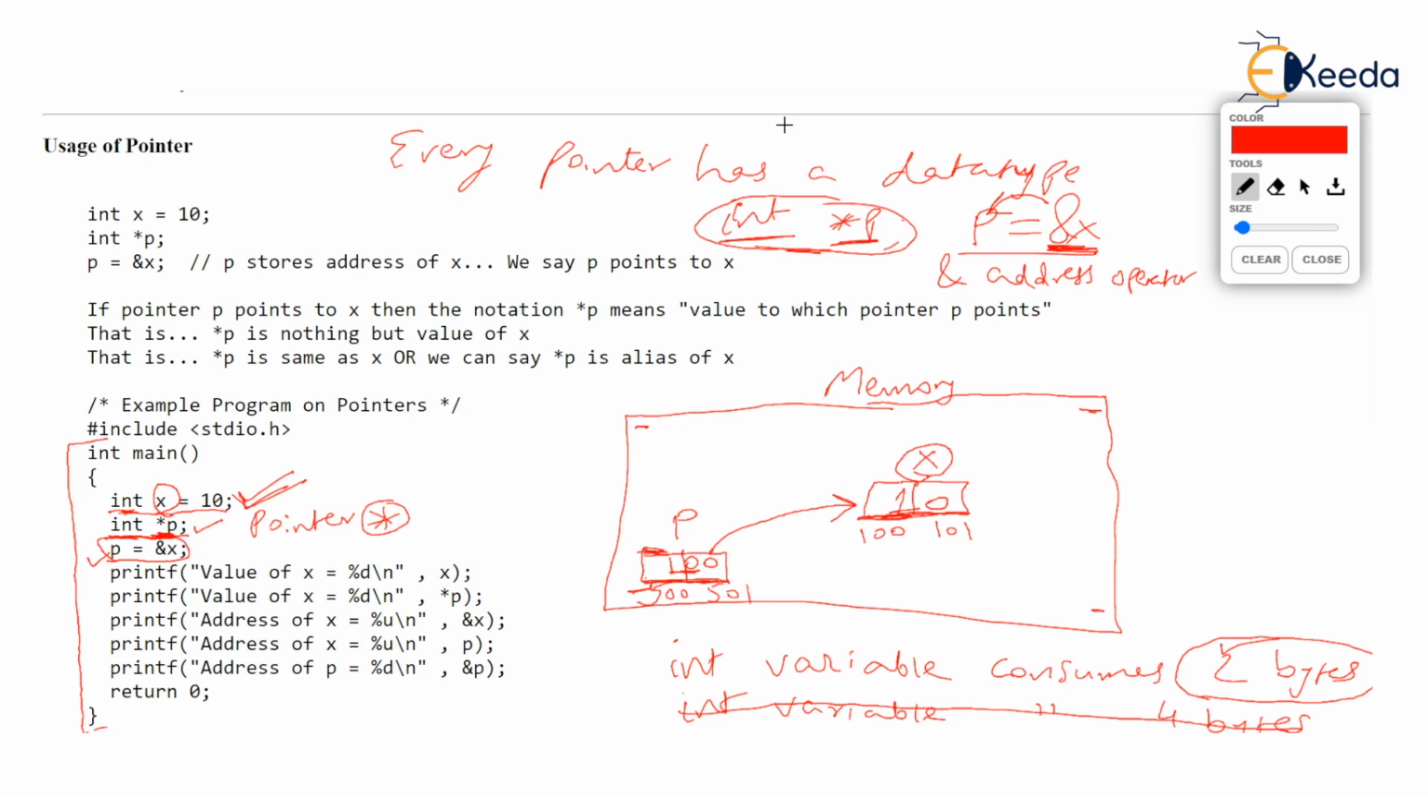Now, I am sure GATE students know that in the memory there won't be any arrow or something. How can there be an arrow in the memory? This is just a convention. This is just a representation shown that if P is storing the address of X, we say P points to X.